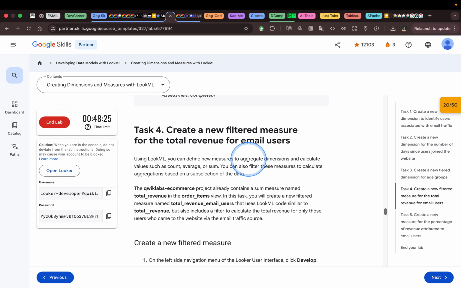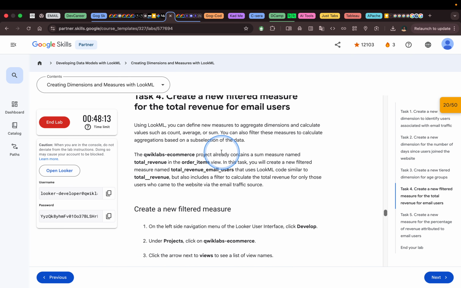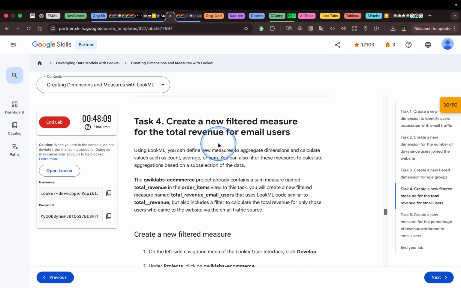Next, we're going to create a new filtered measure for the total revenue of email users. So using the command, we can define new measures to aggregate dimensions and calculate values such as count, average, or sum. So we'll continue from this in our next video.